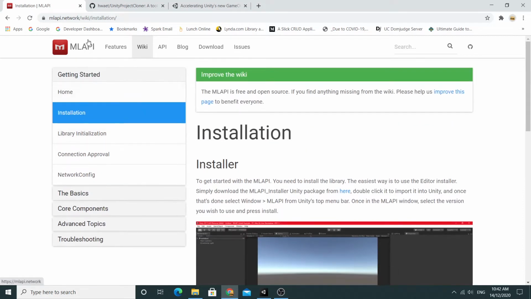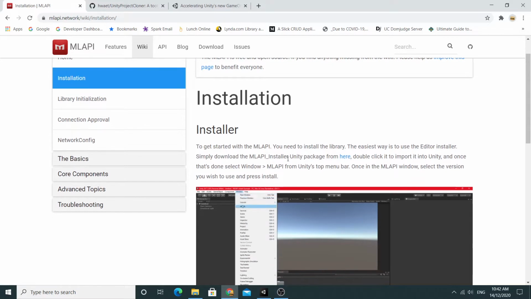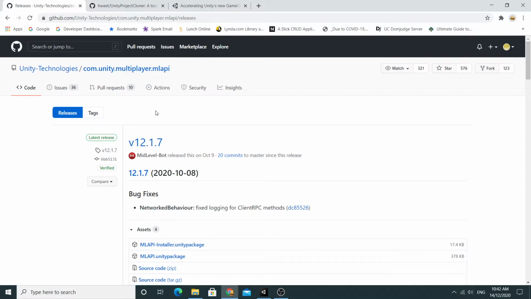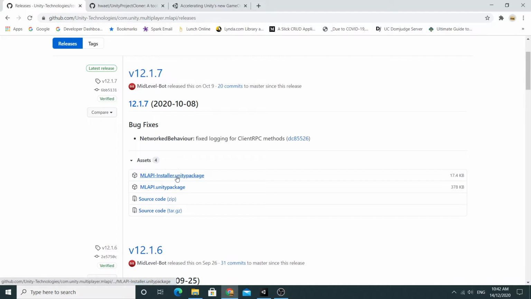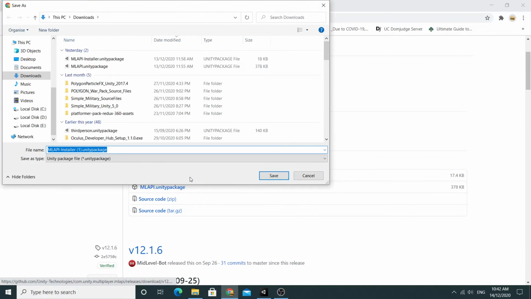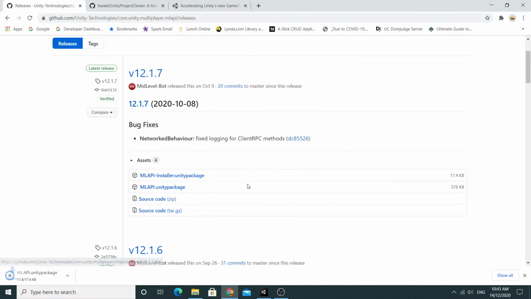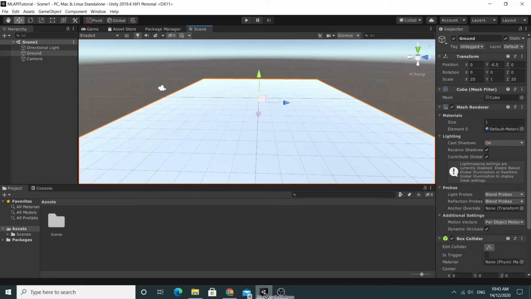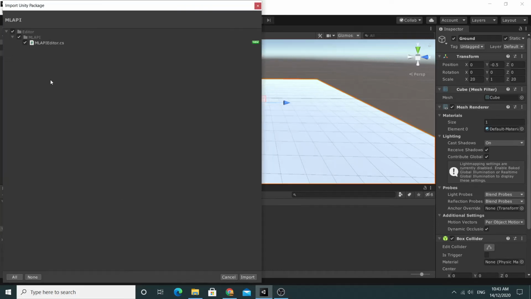If you go to the MLAPI installation page, you'll see that there's a Unity package you can download. It says click here. It takes you to GitHub, and all this stuff is hosted on GitHub under the Unity technologies now. The MLAPI installer Unity package is probably the best thing to go for right now. I'll just download it again. This will give you the opportunity to install different versions of it, and it manages it a little bit. So I have the MLAPI Unity package. I'm just going to drop it straight into my assets.